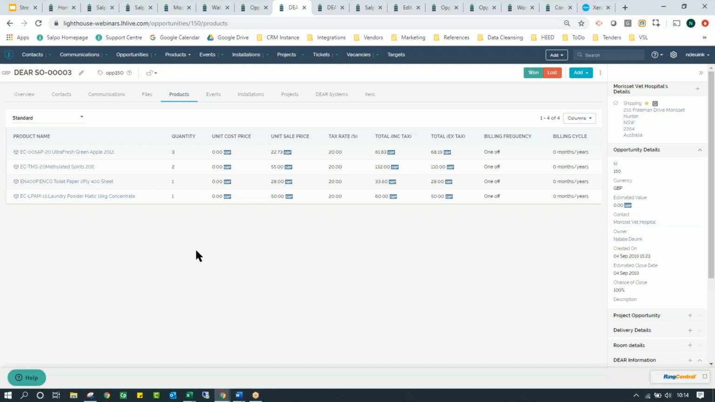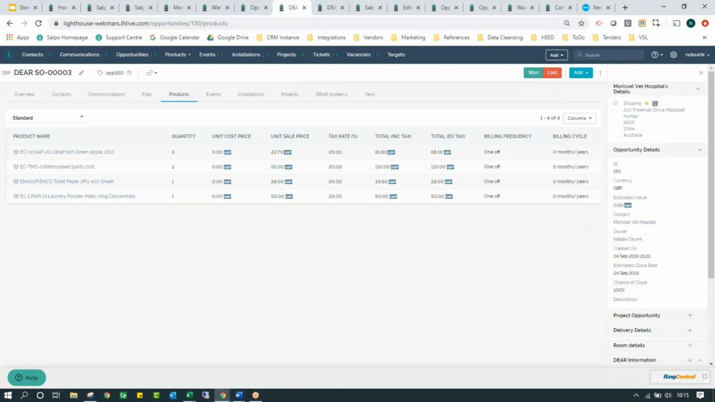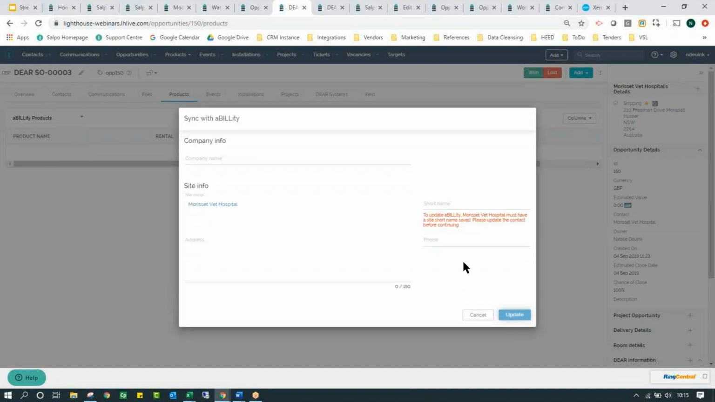So how do I now create an order? Next step of what I'm going to do is jumping into this add dropdown. And if I'm going to create a Deer order, I'd click on create order here. If I'm going to sync this with Ability, well, let's show you that functionality. So if I sync with Ability here, it's going to throw up some errors just because a requirement of Ability is that you have to have this contact with a short name.